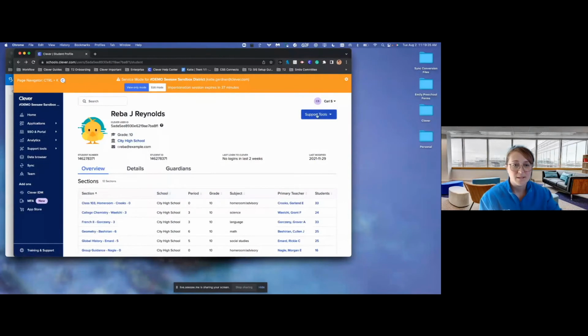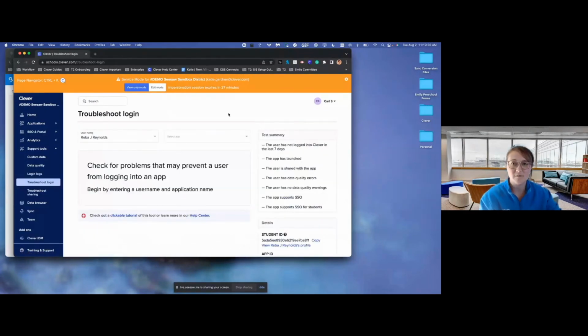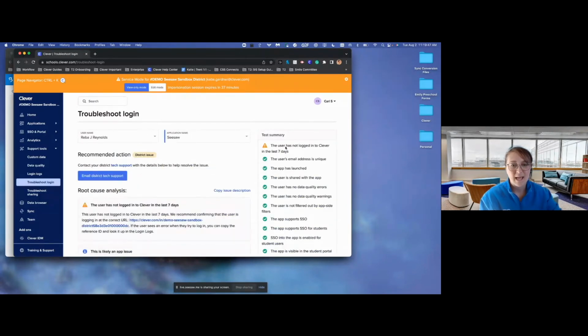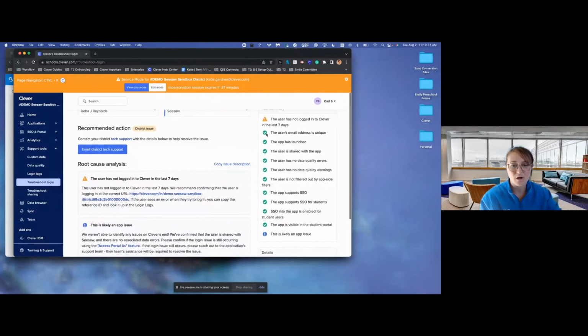Another tip is using the troubleshoot user login tool. So this would be for if a user is shared, but when they click the application from their Clever portal, it doesn't log them in for some reason, or maybe there's an error that's being related. So her name is here, and we're just going to put in Seesaw here. And you have a whole test summary that pulls up on the right-hand side that shows you all of the things that our systems have checked.